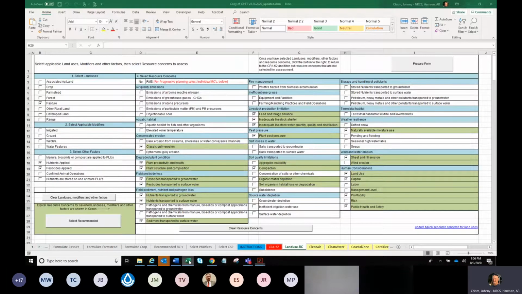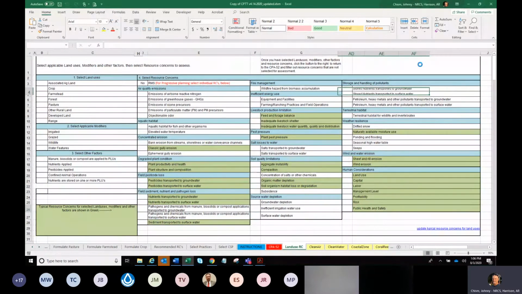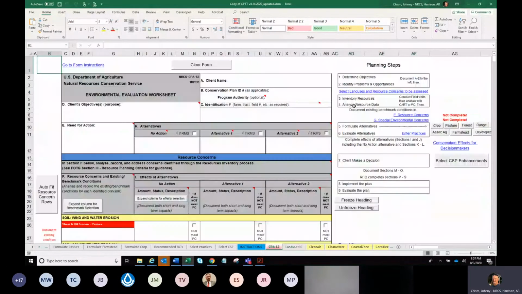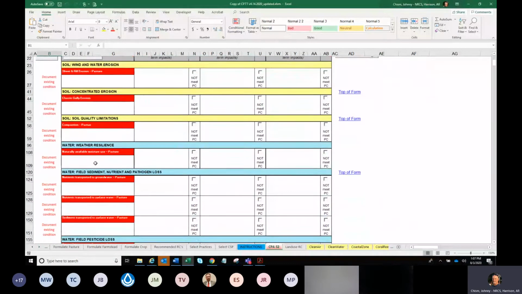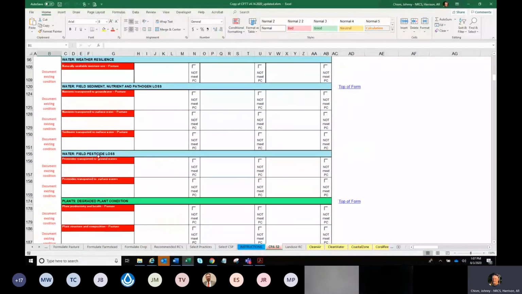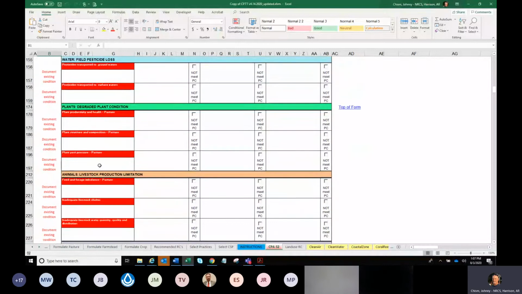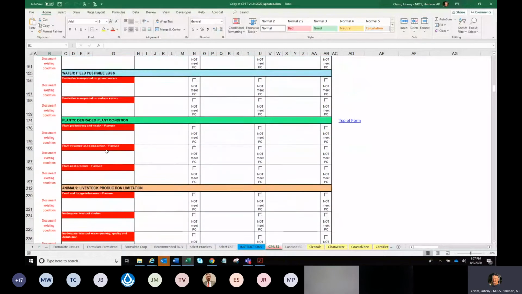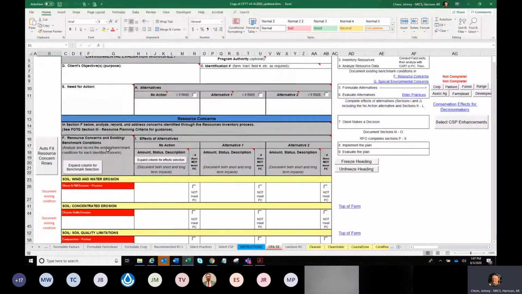Once I select those, then I can go in and hit prepare form. This will go ahead and put the information on the CPA 52 form, so now we see the particular resource concerns that I have identified in my CART ranking or CART assessment. And you can do this either way you wanted to.